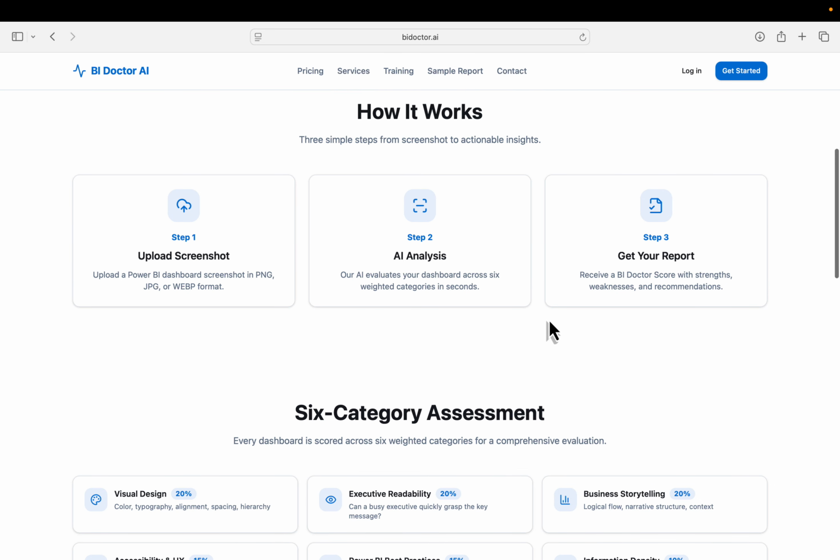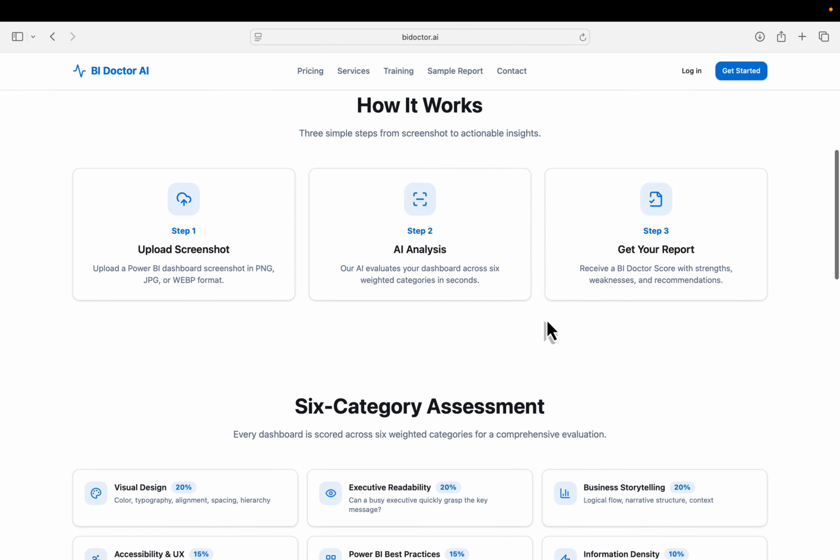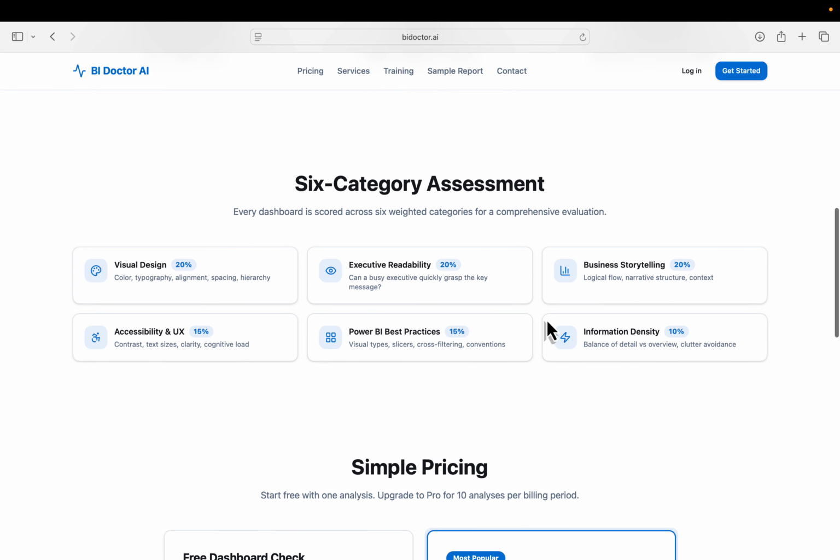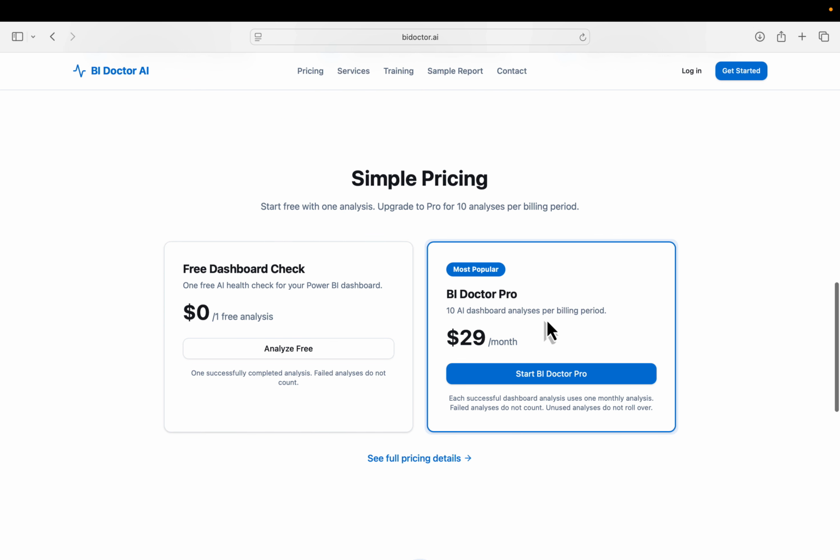First, you take a screenshot and then you upload the screenshot. Next, the analysis would happen behind the scenes using an AI model, and then you'll get your report. So what categories is it going to look at? It's going to look at the visual design, executive readability, business storytelling, and a few other items like Power BI best practices and information density. Pricing, free. Give it a shot. You can upload one right now.